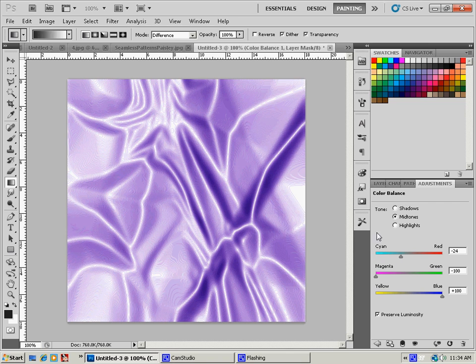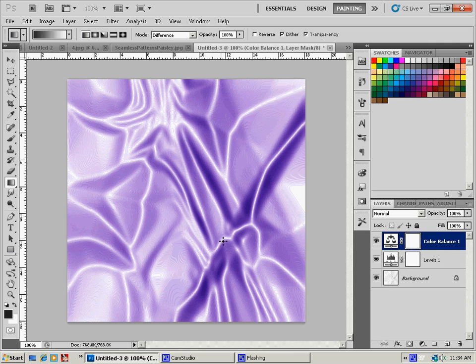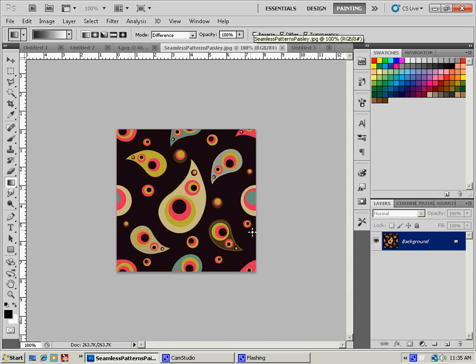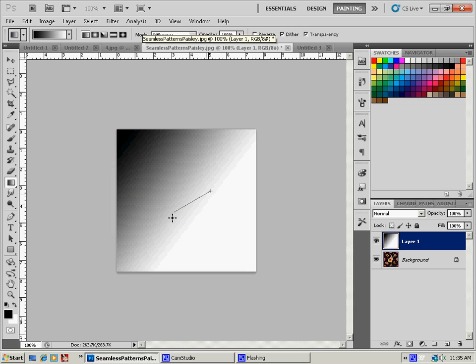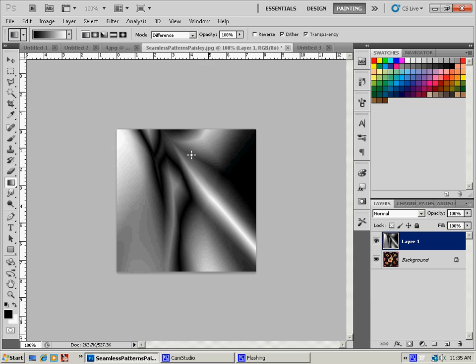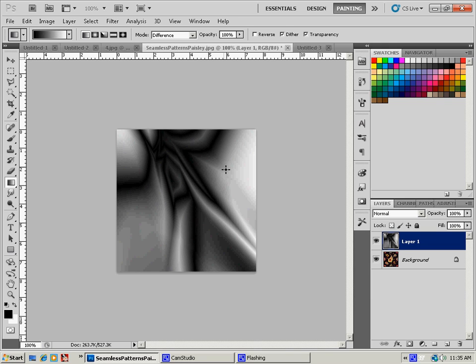Now, we can also add this type of texture to an existing pattern or texture you already have, and it'll look something like this. And the way to do that is to start with your pattern and then add a layer. And we're going to go through the exact same technique. Your gradient tool set to difference, and we are just going to go crazy on here. Create whatever you want to. And I'll stop here just for the sake of time.